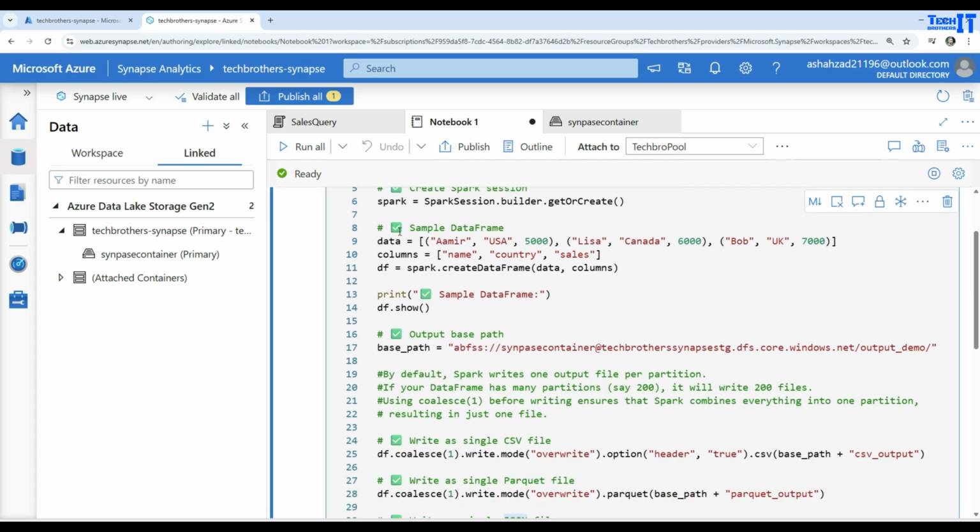Now what we are going to do here: I'm not reading the data, I'm going to show you that in the next video, but here I'm just creating sample data. So we are declaring a variable called data, and we have different items for our array. Here is our data array that has Amir, USA, and salary. So there are three values for this. Then I created a columns variable with name, country, and sales, and then I'm creating this data frame. You know that a data frame is a table-like structure in Spark that has columns and rows, and we can work with it exactly like SQL.